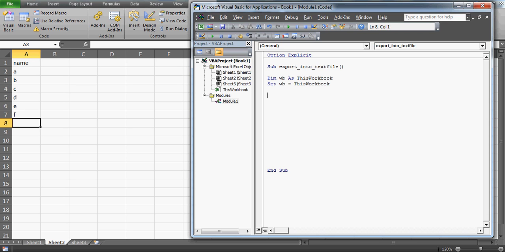So this means that WB is now not just a random name. It's an object, and it is going to refer to this workbook, which I have not named right now, but it is going to refer to the entire workbook where I'm writing this code.